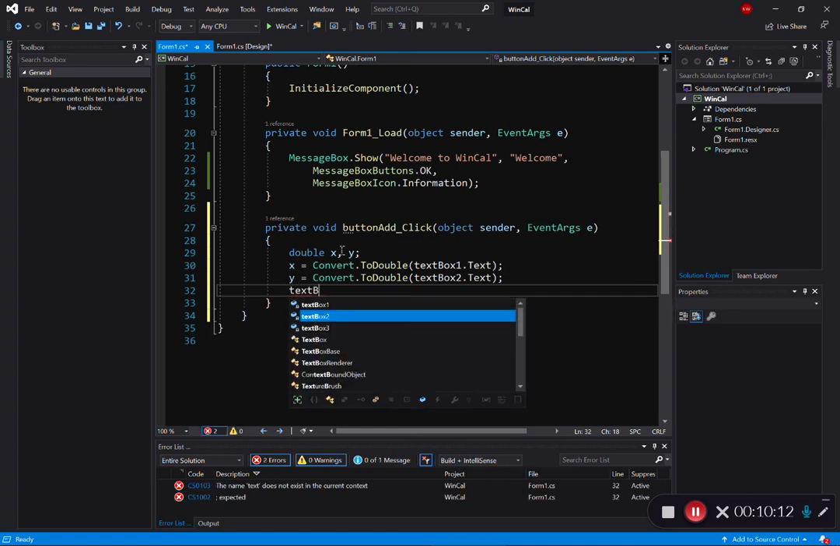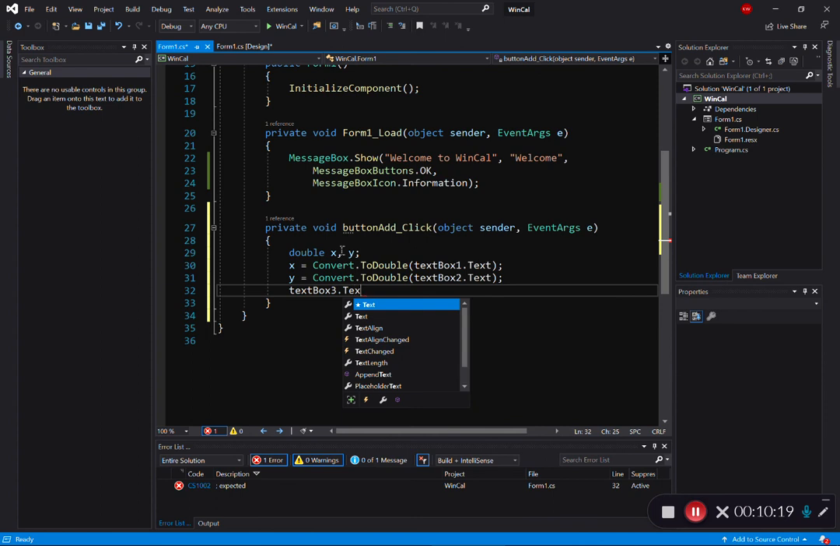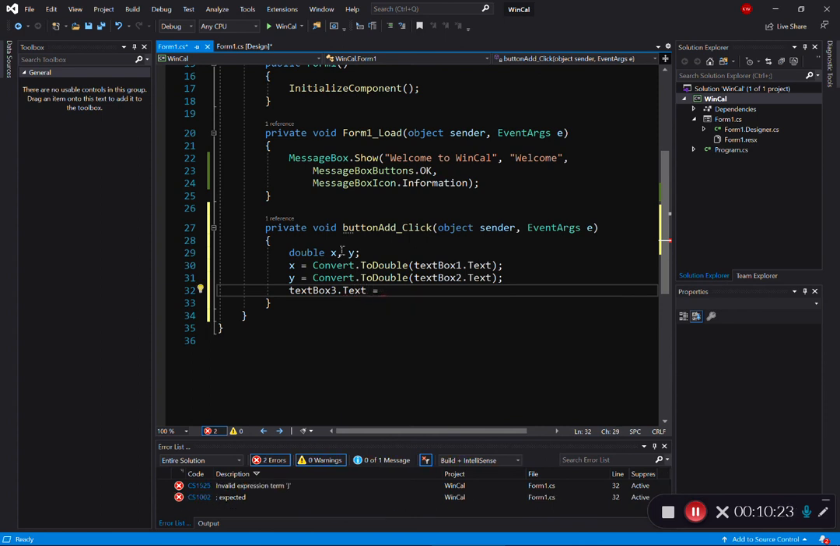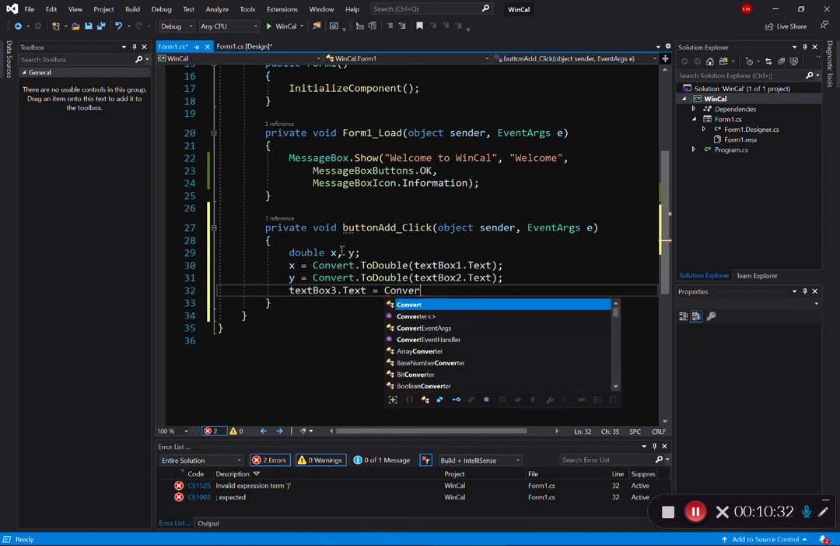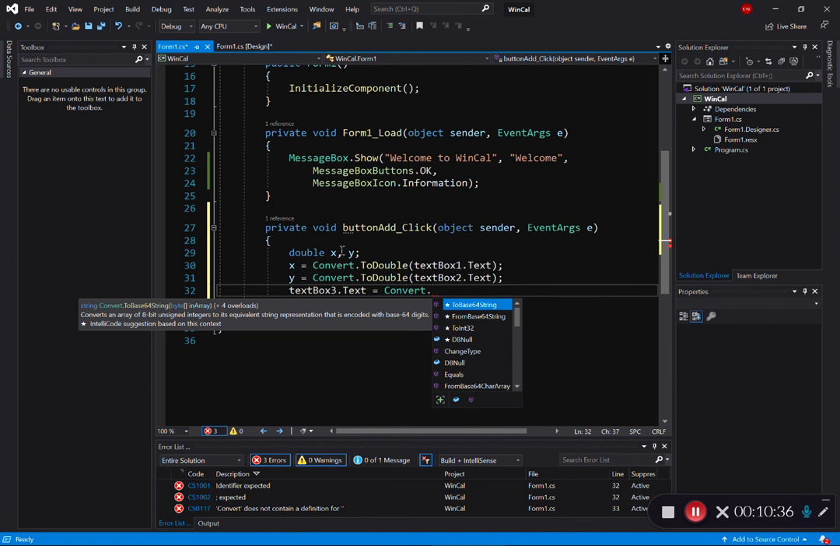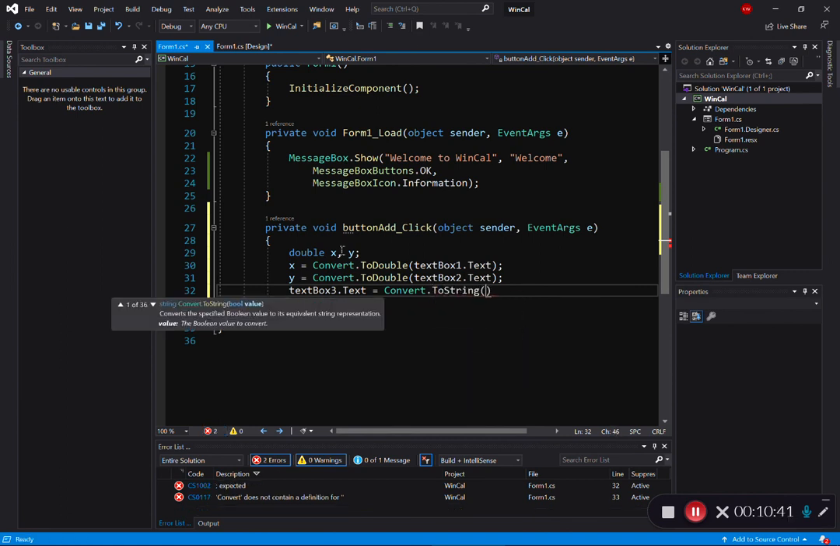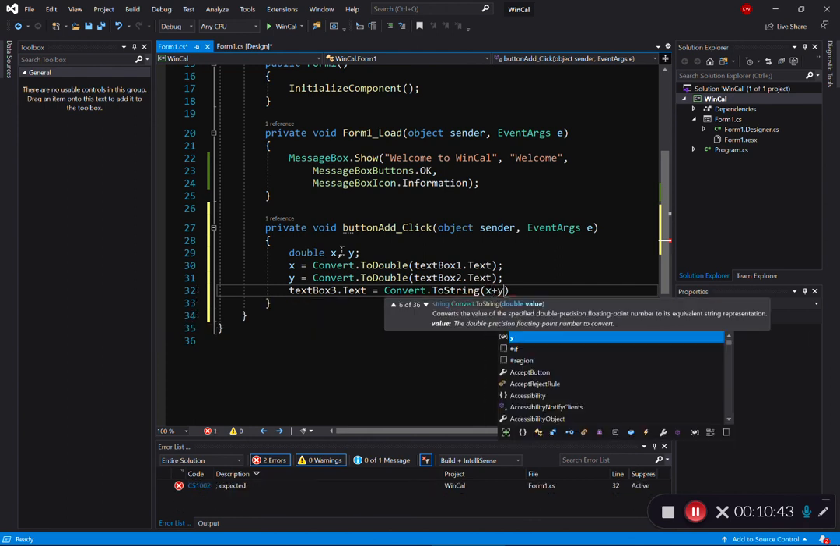And now we want to display the result into text box 3 dot text. But because when you add x and y, the result is going to be in double format, we have to convert double back into string so that we can actually display it in the text property of the third text box. X plus y.